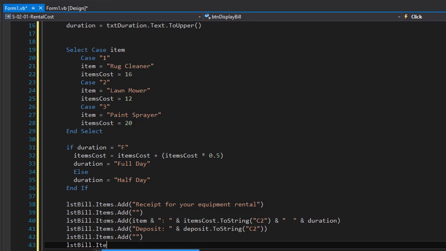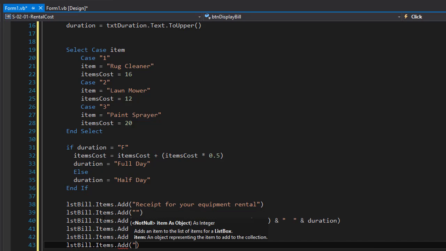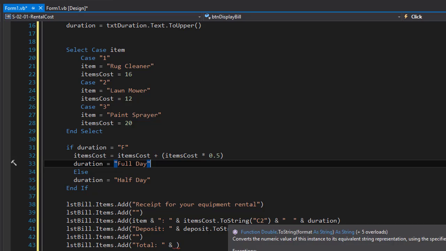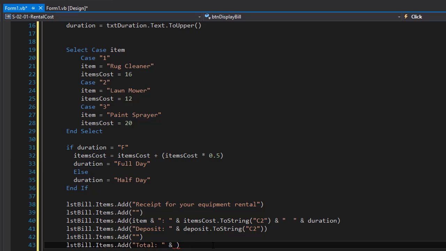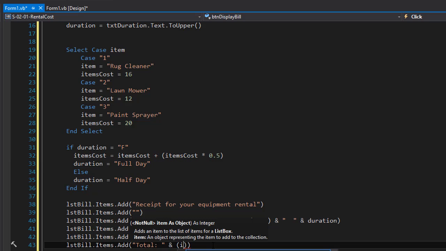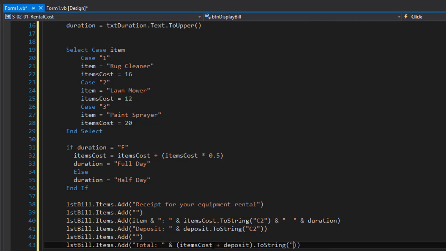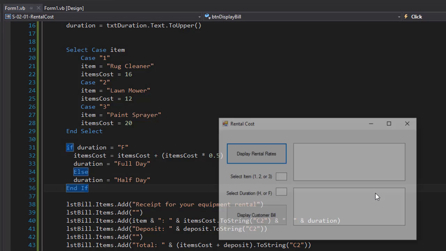lstBill.Items.Add, and we will say total, and we will add the total. Now the total will simply equal the item cost plus the deposit. So we will add that together in parentheses, item cost plus deposit, so the deposit is $30, and the result of this calculation or addition we will convert to string to currency with 2 decimal places like we did before. Alright, so let's run it.